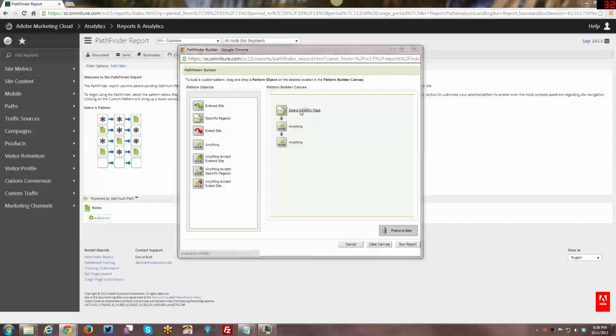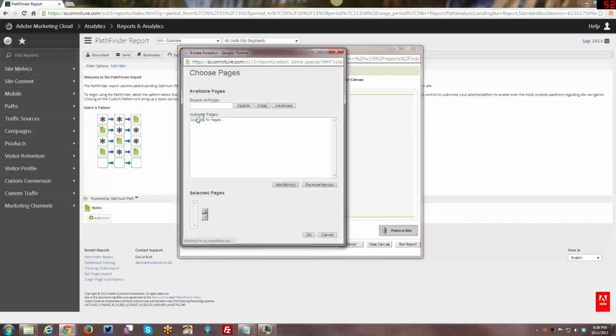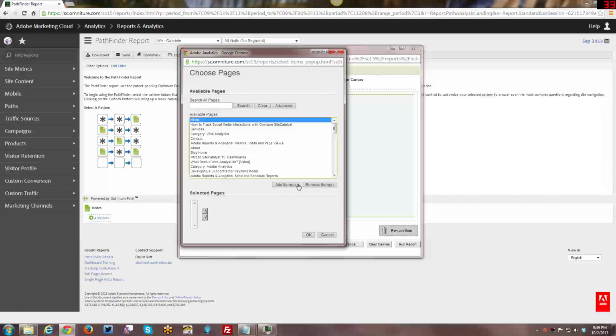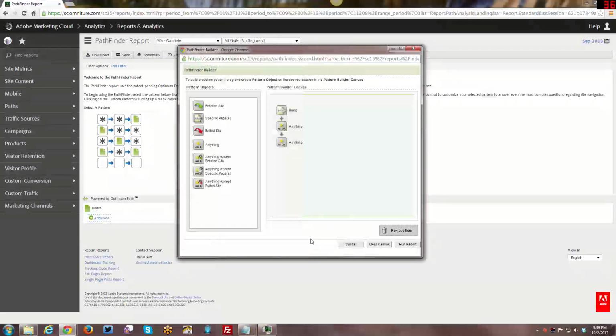We've got the specific page, which we're going to select, the home page, add the item. You have to add the item, and it has to be a selected page, and then click OK. Otherwise, it won't work. But if it's going to be an entry path, we're going to have to add another step. So I'm going to go over here. You can see all the different variations of steps you can have. I'm going to choose entered site, and add that to the pattern.